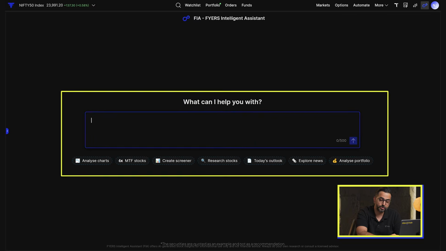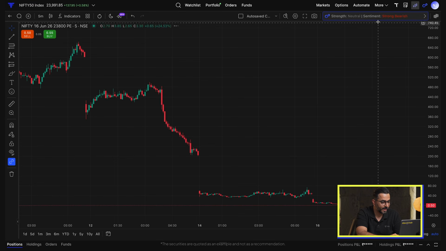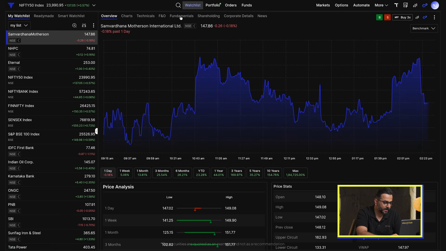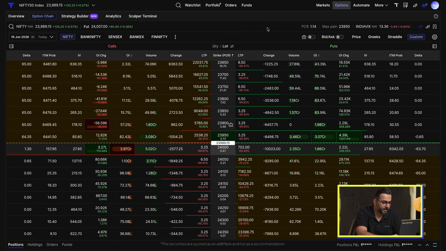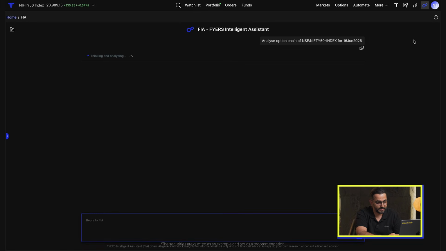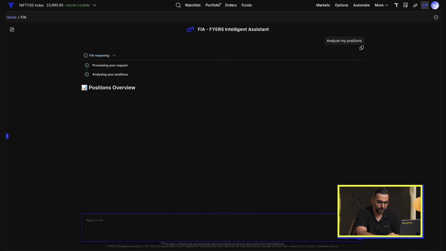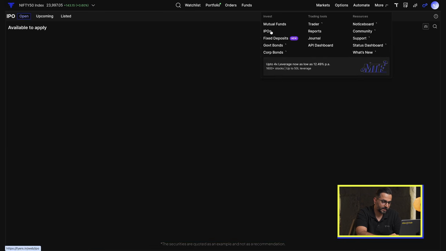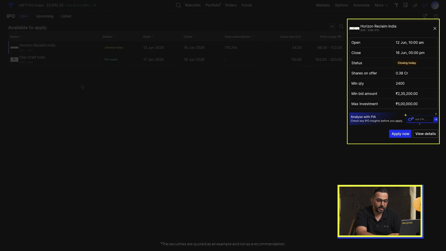But FYER is not limited to just one page. It also appears inside different sections of FYERS Web. For example, if you go to charts, it can analyze the chart you're viewing. From symbol details, it can help you understand the stock in much more depth. From option chain or option analytics, it can analyze the selected symbol and expiry. From portfolio, it can help you review your holdings. For IPOs, it can help you analyze available IPO information. So you do not always have to start from a blank question. FYER uses the context of the section that you're in and then provides you insights.